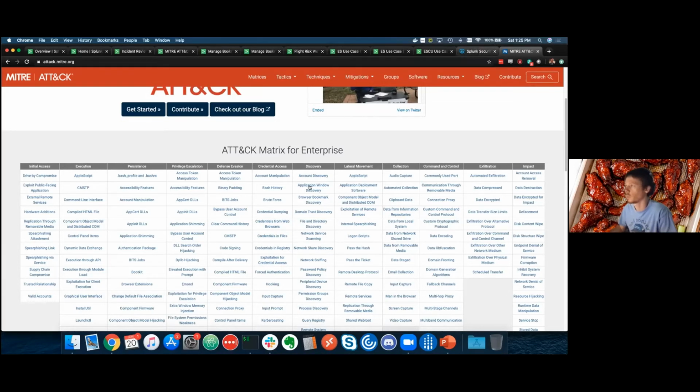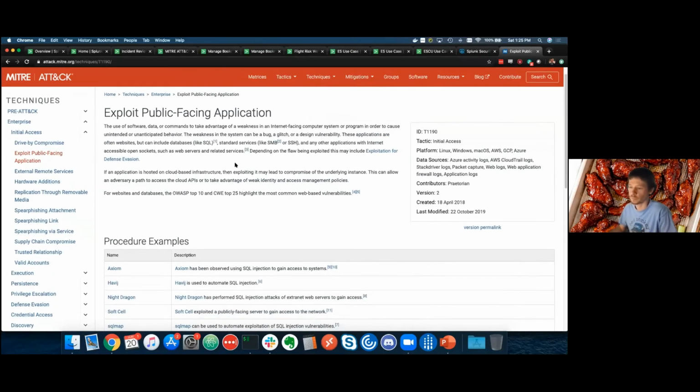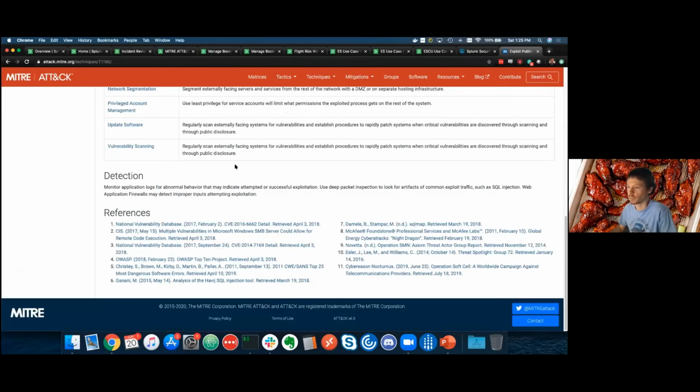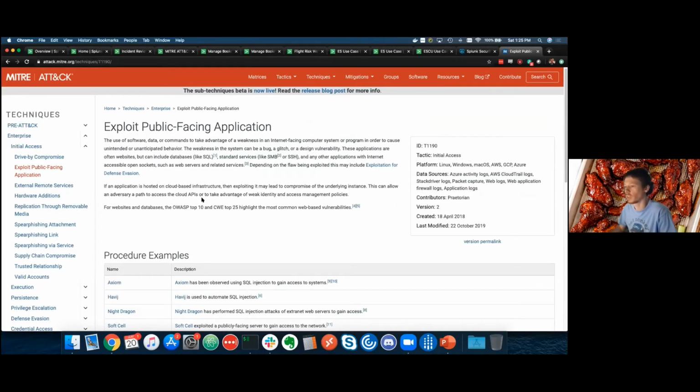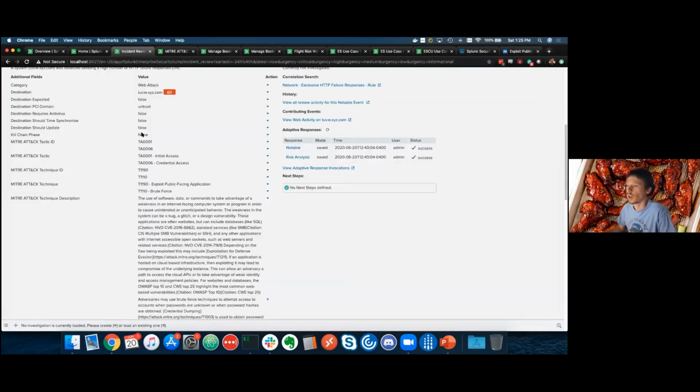And then the technique would be brute force. So they're brute forcing, and then this exploitation. You can click on these and learn about it. It tells you all about what it is, and then it will tell you the threat groups that go with it. It's really helpful. The Security Essentials app does that for you as well. So let's go back. I can show you some other ones.